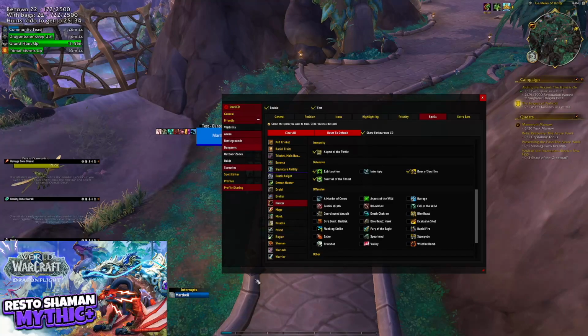Another good thing about OmniCD is it shows down here the interrupts. So if I was in a party, it'll show all the interrupts for each person and whether they're off cooldown or not. So again, this is important just so you know how many interrupts are available for a spell that's being casted. So if you see your whole party's interrupts are off cooldown and you're the only one available, then you know, okay, now this may be a time when I need a kick. Or it's just something where you could see as you're going through the dungeon what's available.